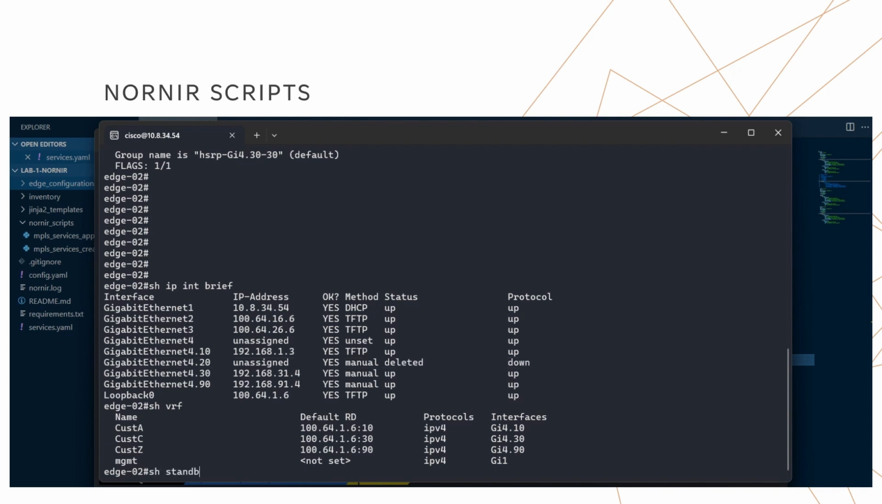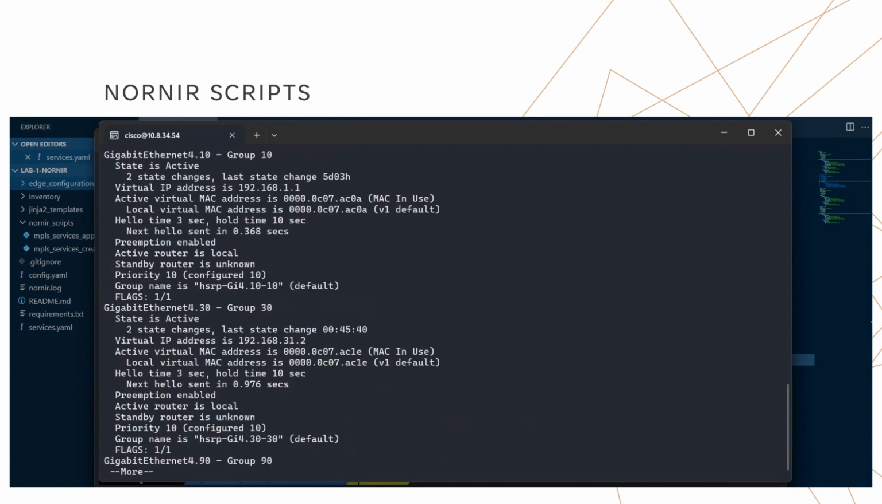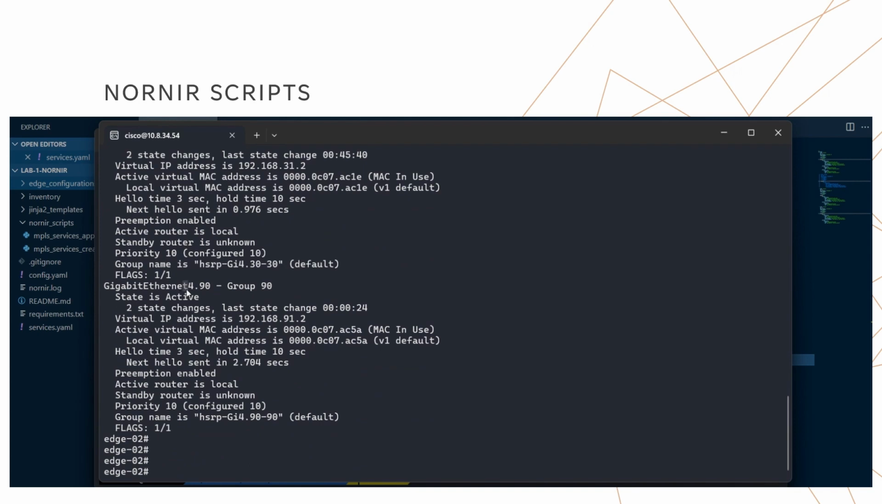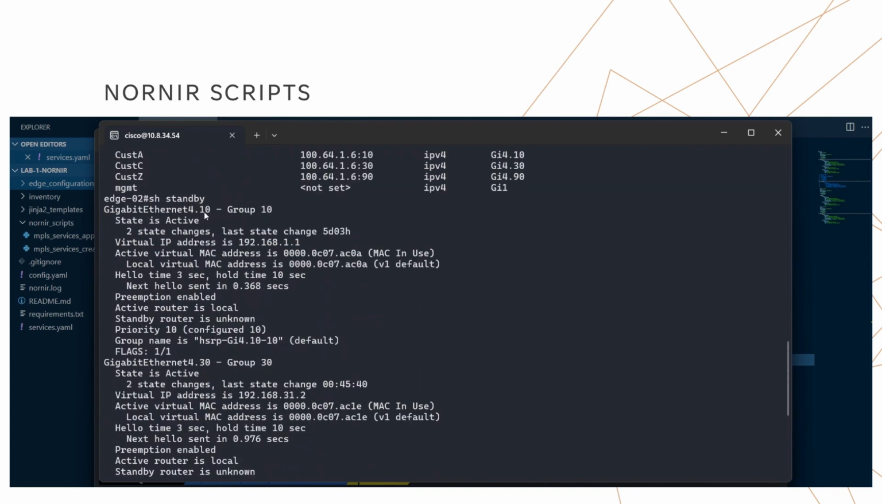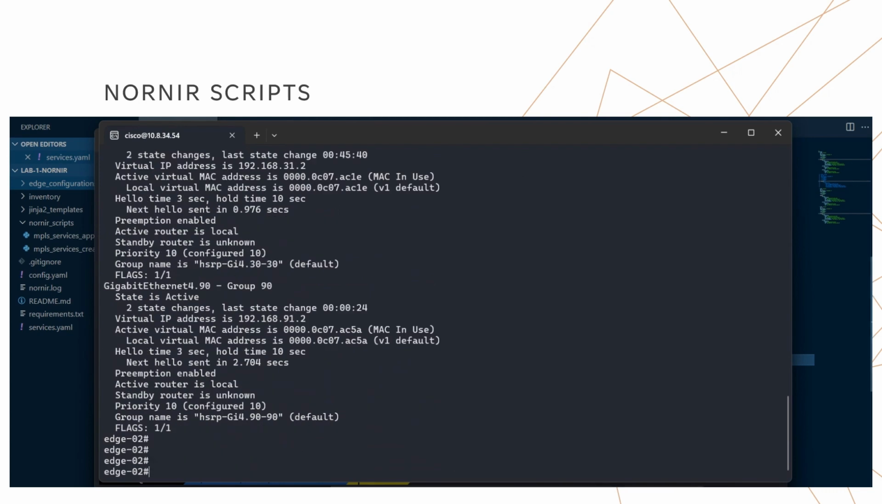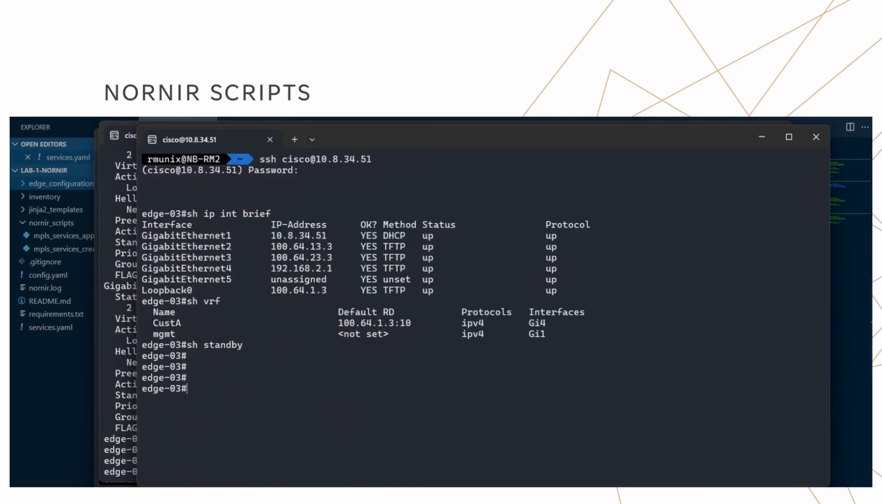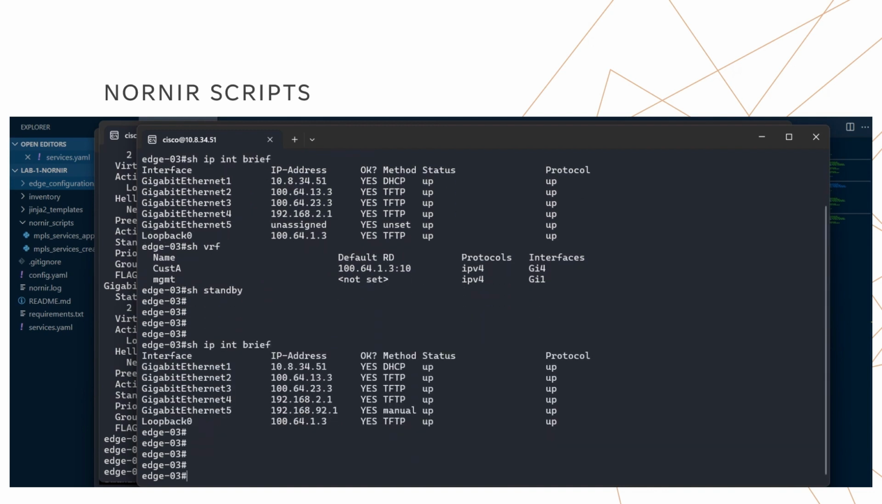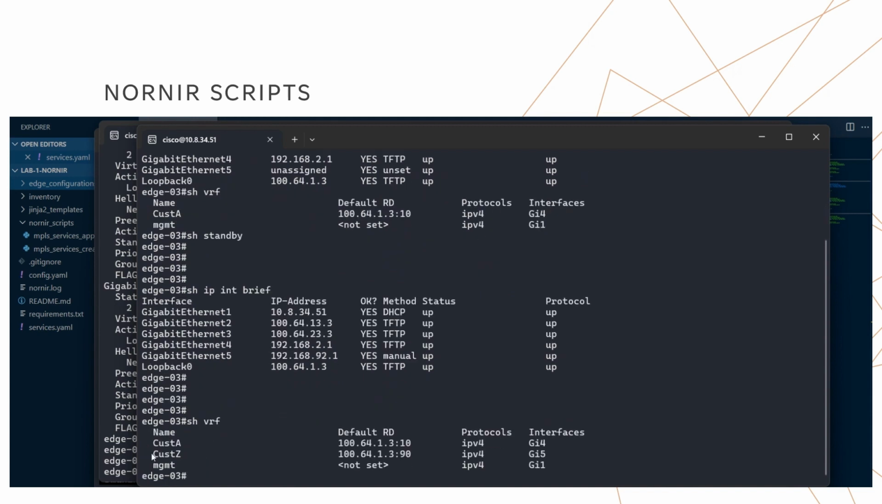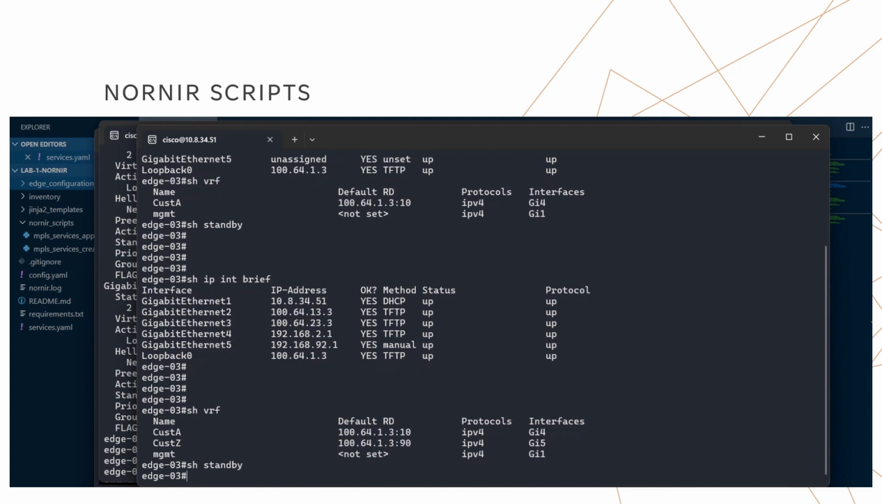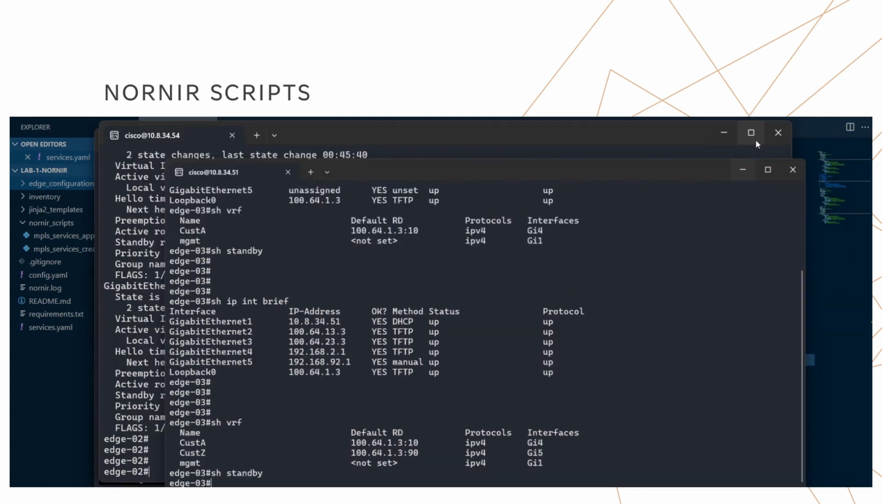And let's see if HSRP has been configured. Yes. Active 4, 90, 30, and 10. And let's check what happened here. Int brief. Yes, SH VRF customer C has been created. Of course, no standby because it's single homed.